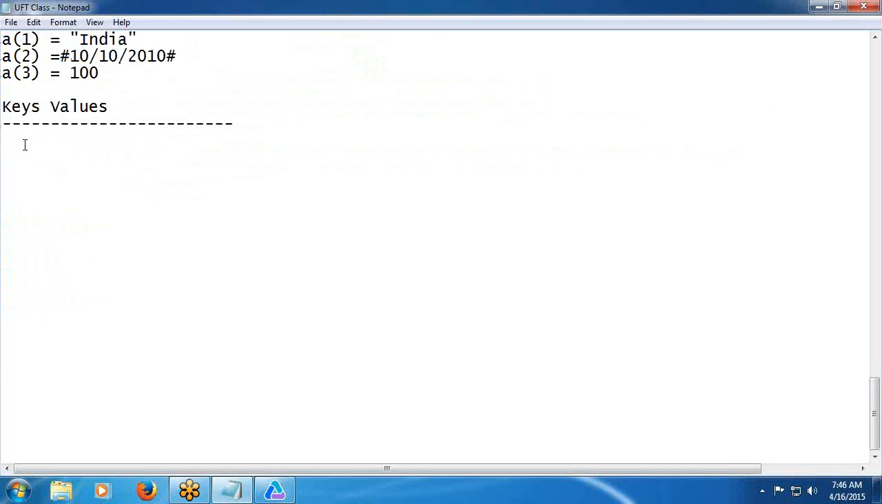Okay. Dictionary object is used to define key and value pairs. What is the use of dictionary object in UFT test automation? Remember environment variables for global variables. Environment variables is not a VB script feature. You can use dictionary items as global variables.